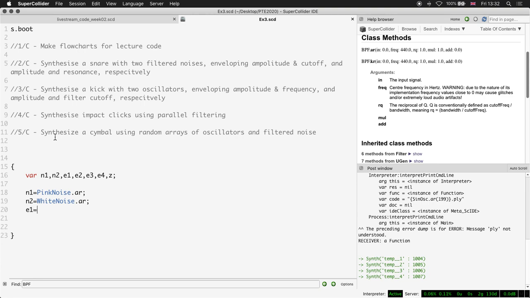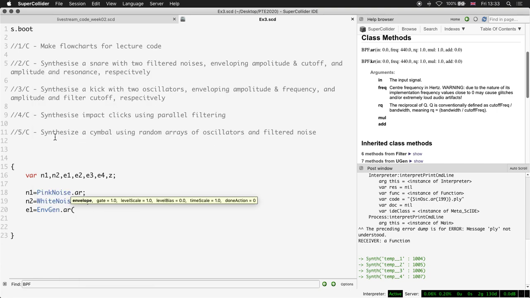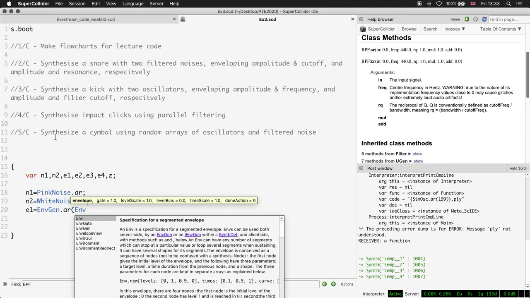Okay, and then envelope 1. Well, as you've seen it, I need an env-gen to run it, which is a U-gen. It runs at audio rate. And then I need an env object, which is not a U-gen, but it allows me to specify an envelope.